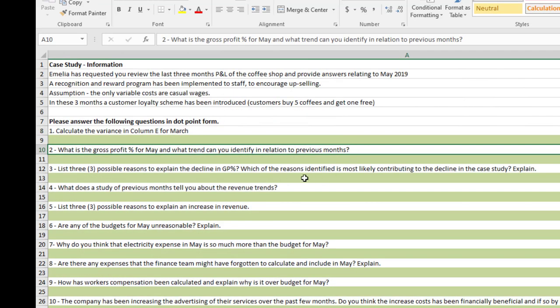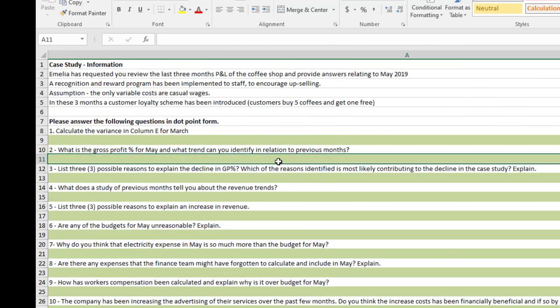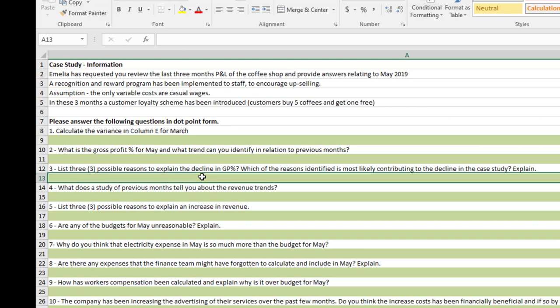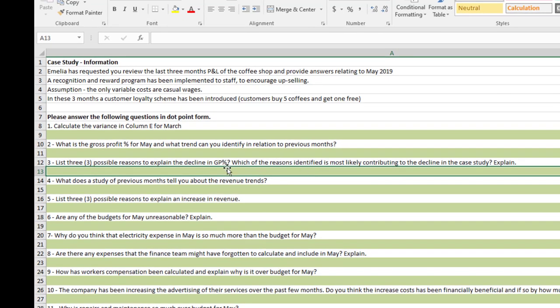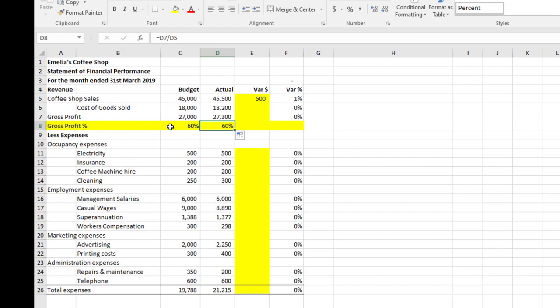Once you have that, then you discuss what sort of trend it is. Question 3 asks for possible reasons to explain a change in gross profit. And in answering this, you might even think about some of those conditions or extra bits of information we have up the top. But let's first revisit gross profit.